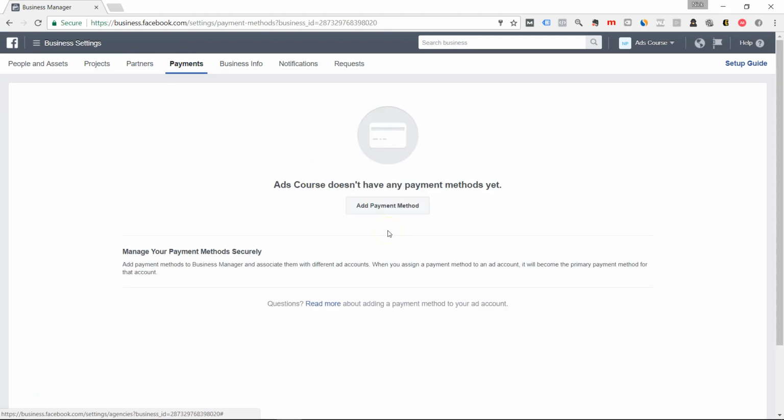Payments. This is something that you want to get started with right away because you can't run an ad until you add a payment method.